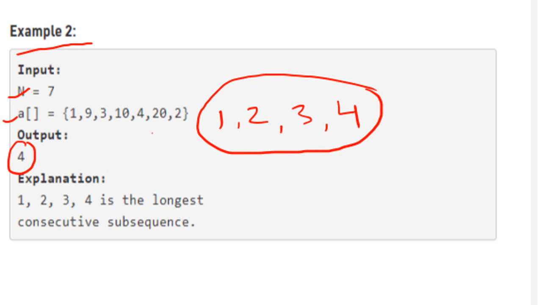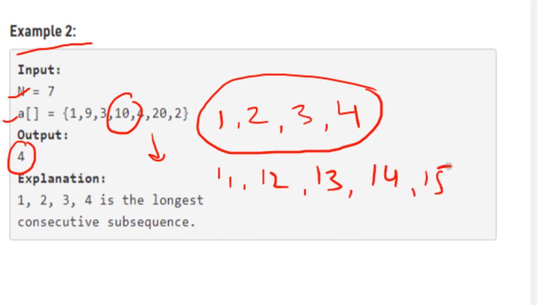Also, if we take another example, this is not the case. 1, 2, 3, 4 is present. Suppose here 10 and then 11, 12, 13, 14, 15 were present. So 10 to 15 was present, and the output should have been 5 and not 4. We have to return the longest consecutive subsequence.